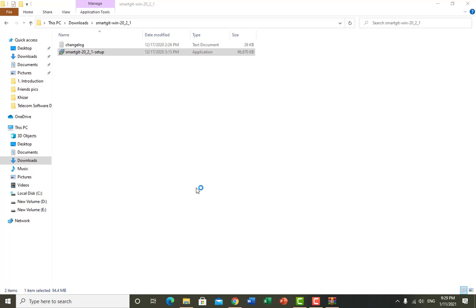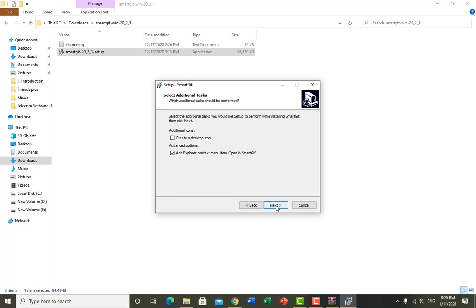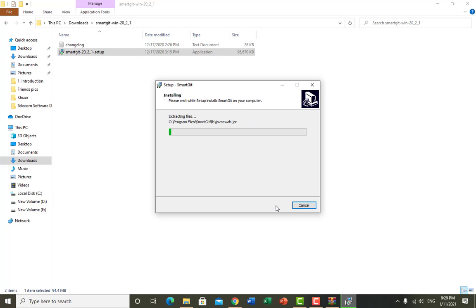It's just loading files, and again it's asking about the main directory, C program files, SmartGit, and click on next. Yes, next. It's up to you if you want to create a desktop icon for your SmartGit for quick access. Yes, I want to create it, next, install. And in this way you can install SmartGit.